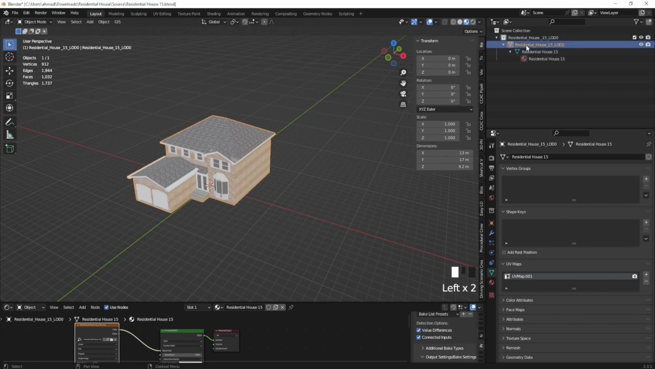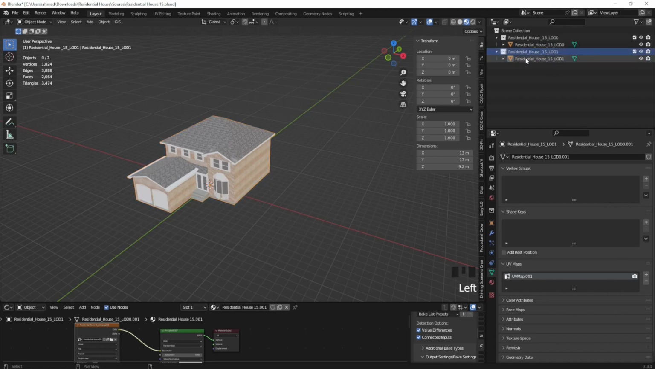Okay, and then I can simply copy and paste here, then just Ctrl C and Ctrl V, then Shift, drag these two here. This is LOD1. Then again copy and paste, Shift, and then drag it here. Okay, Shift and then drag it here. These are LOD2.